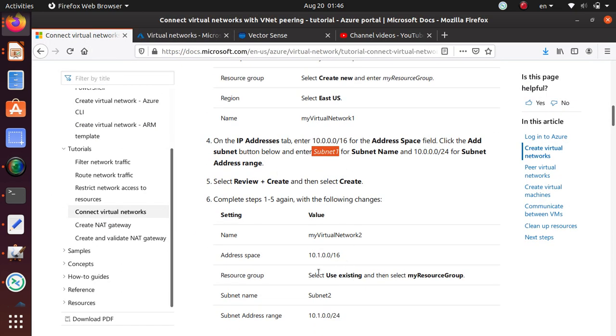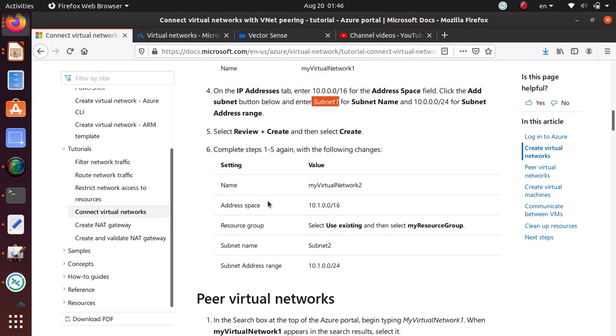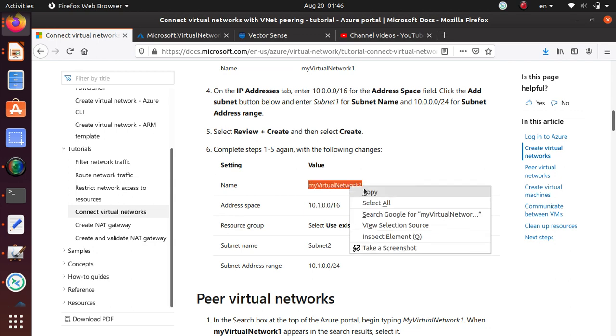For the other one, it's not saying in which region, so I'm thinking I'm going to deploy this in the same region. I'm going to use East US, and we're going to use a different address space. So let's just deploy another virtual network.